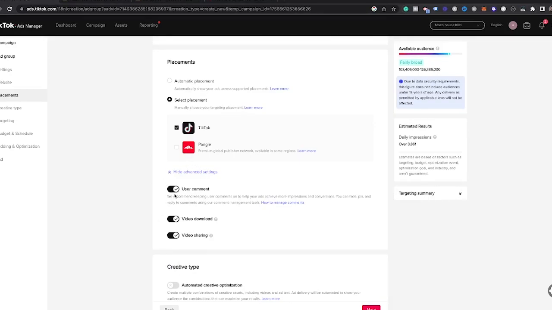Basically, you could go through and opt out of having user comments on your ad, but this only makes your ad look more like an ad if there's no comments coming through. Comments, I know, can be hard sometimes to manage, but it is a better user experience. And then same with the video downloading and video sharing. If somebody really does like your ad and wants to share it with a friend, you definitely want to give them that opportunity to be able to do that. So I do recommend keeping all of these checked.